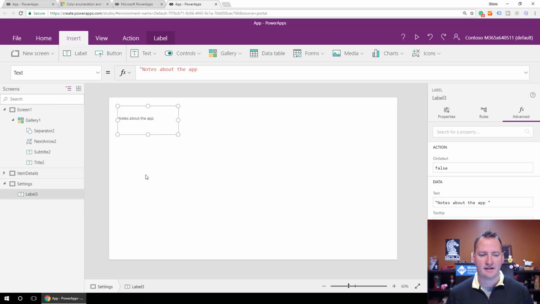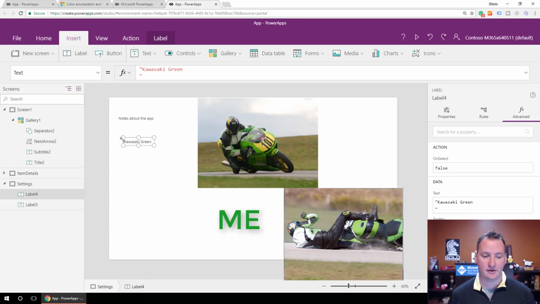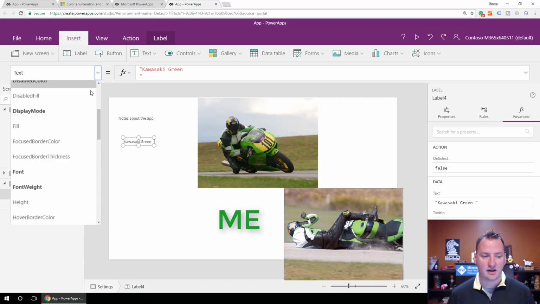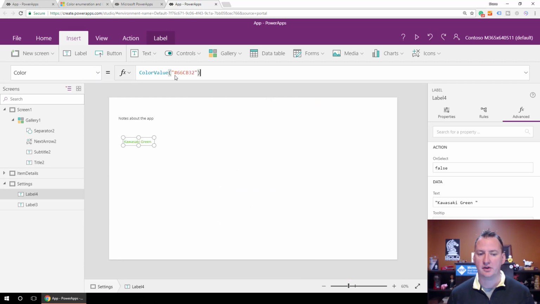So I go over here to my settings screen, and I'm going to create a new label. We're going to drag it down here, and we're going to call this Kawasaki Green. Turns out I used to race motorcycles, and I had a Kawasaki, and I loved my Kawasaki. So I'm going to take a field and set the color for that field to be this, right? ColorValue, and then #66CB32. The way I got 66CB32 was I went out and got a little color picker so I can snag it. It has a thing where you can hover over a color, and it'll give you the code. I just stuck that code into PowerApps, and now I get this pretty Kawasaki green.